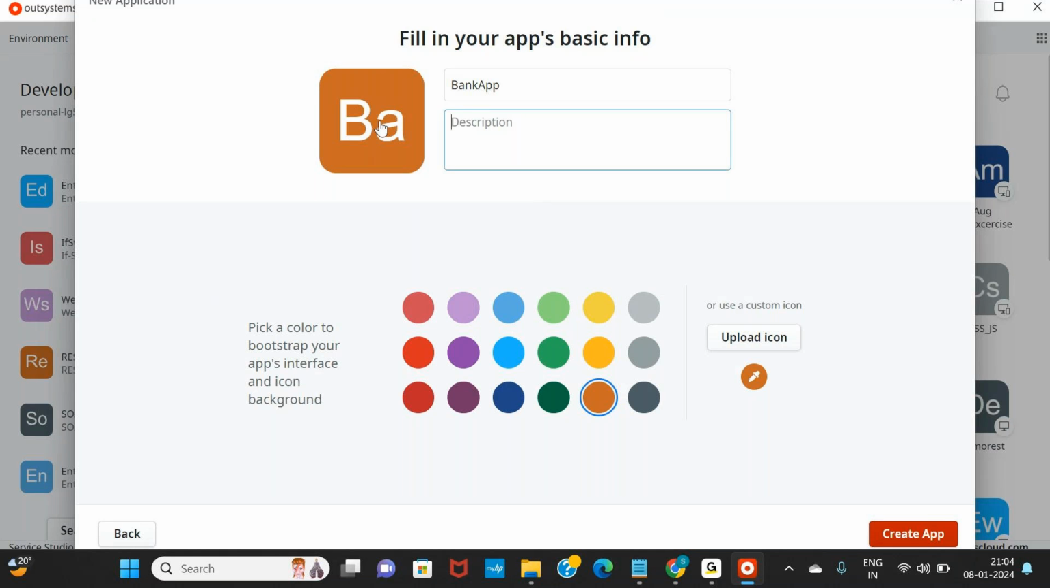Now I don't have any logo, but you add a logo. I will add this logo later. But you give a very nice name for your application. Add a logo. Create an app.